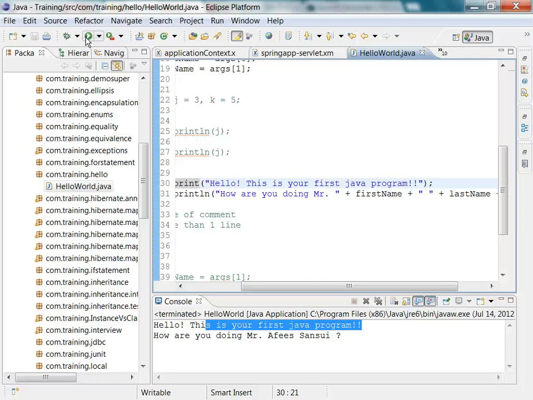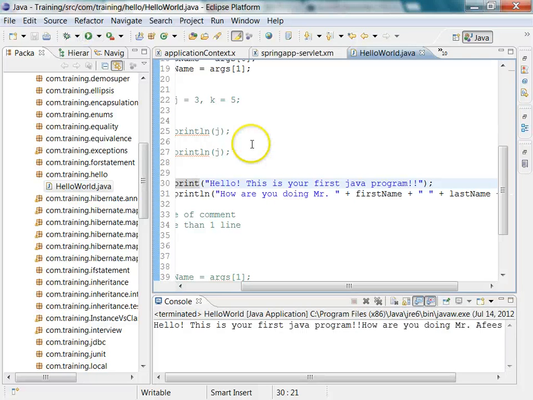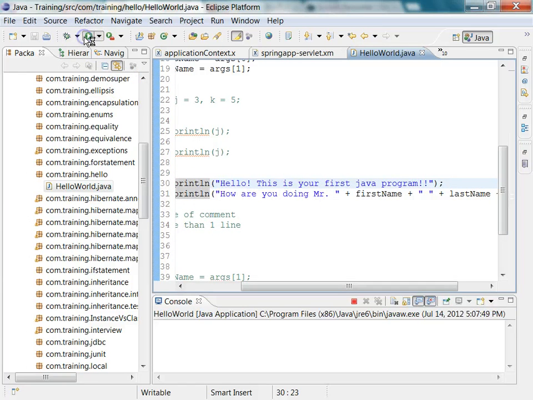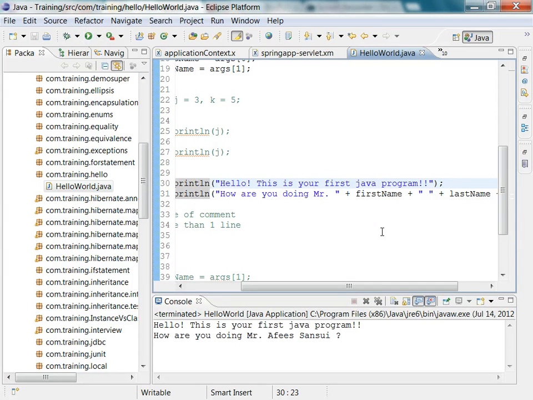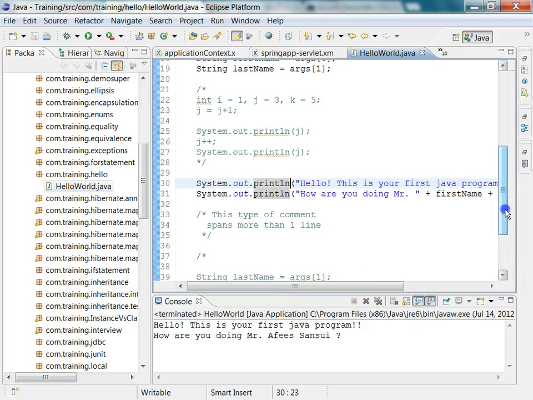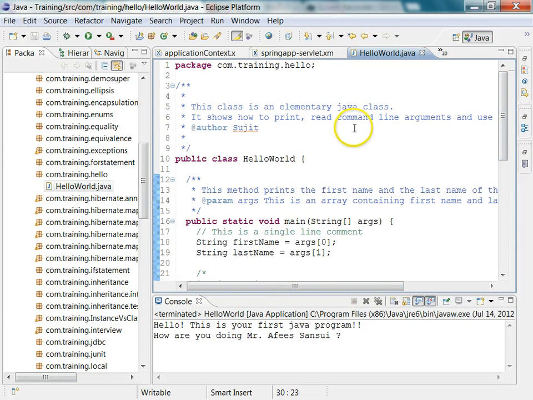Hafiz is the first name and Sensui is the last name. And now if you see, it's putting them all in the same line because I don't have the println. So if I want them to go into separate lines, I have to use a println. So this is just a basic elementary Java program which illustrates how you create a program and run it.